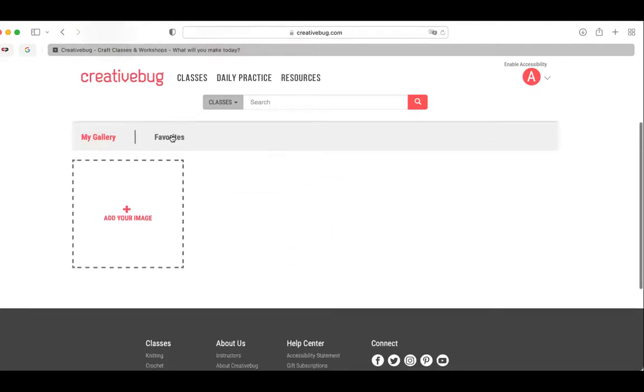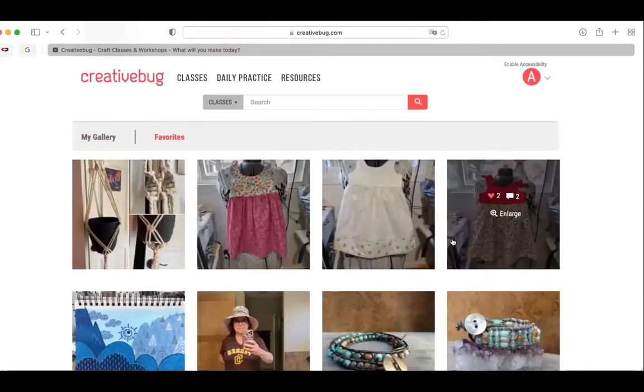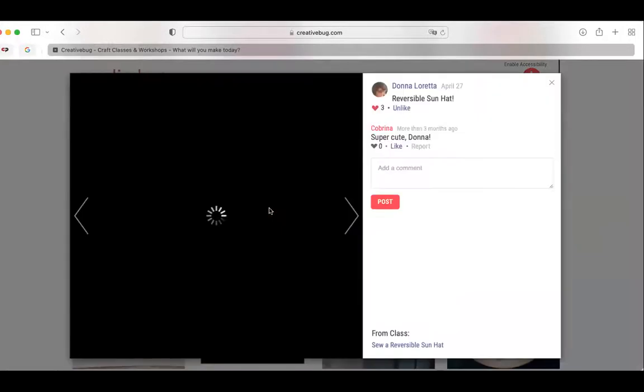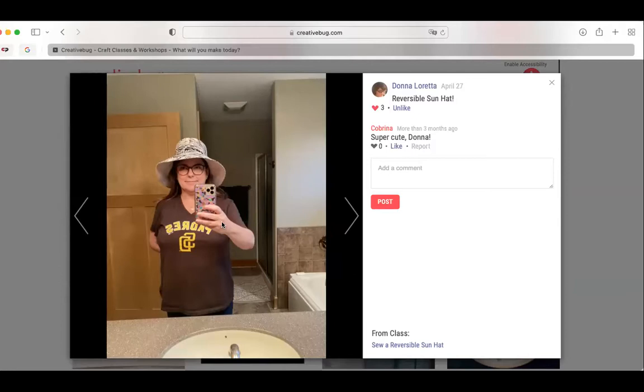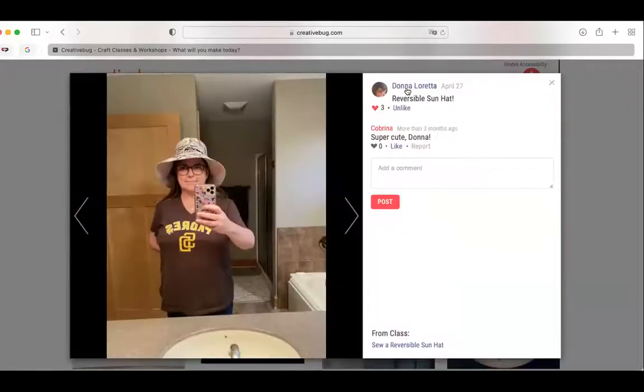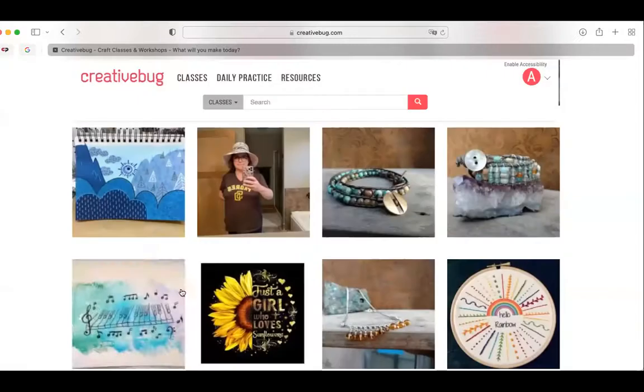So I haven't uploaded anything myself, but I have favorited some things. And here we have my lovely coworker, Donna, and she made this hat. This is one of the projects in Creative Bug. She did this in the spring, and it's a super cute hat. She brought it in to show us. So I can go in and look at Donna's stuff, and I can comment on it to her. So that's really fun.